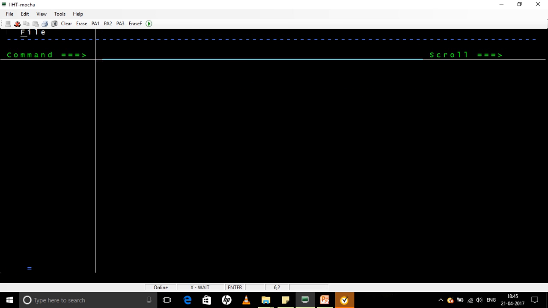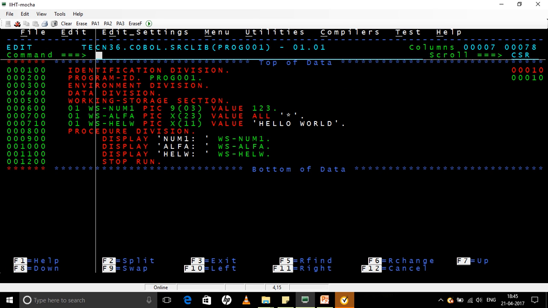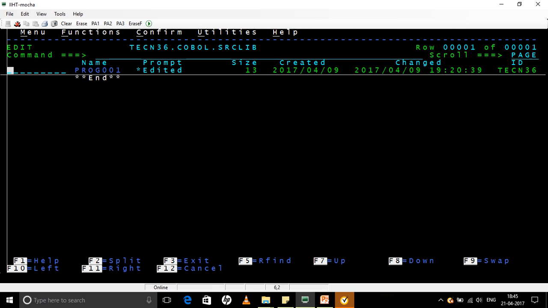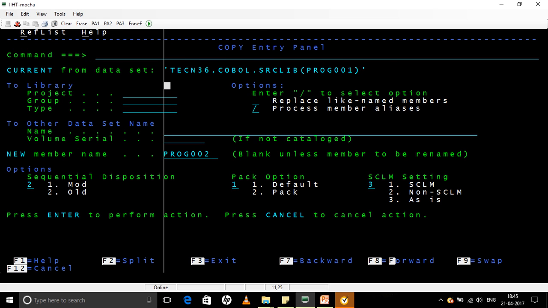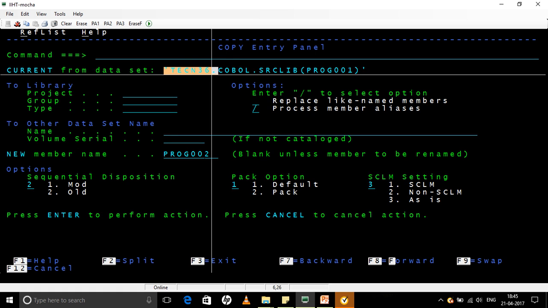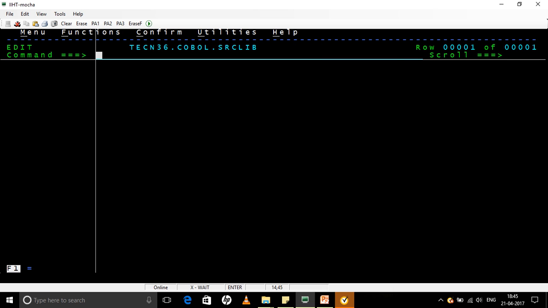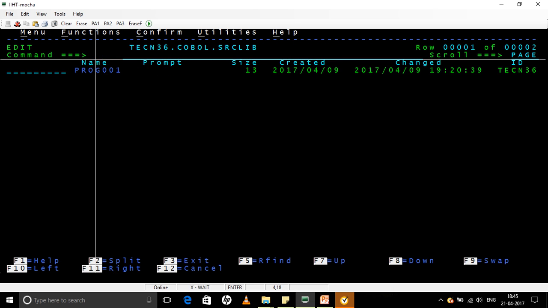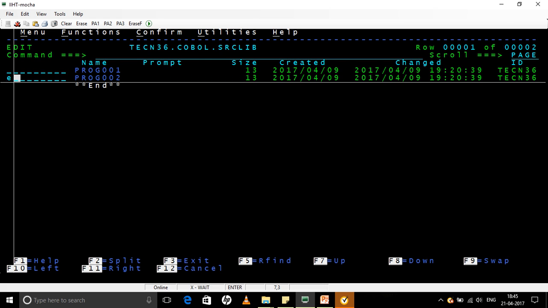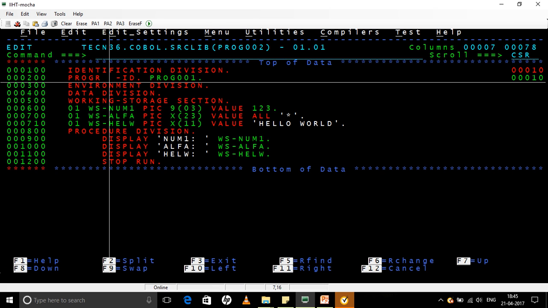Now this was the program which was created earlier, which we saw in our previous video. What I'll do is copy the same program because I'll be changing only a few parameters wherever required. So I'll copy it into the same COBOL library. Here we go. That's it. We have a copy now. I've renamed it to PROG002. So I'll be changing the program ID to PROG002.